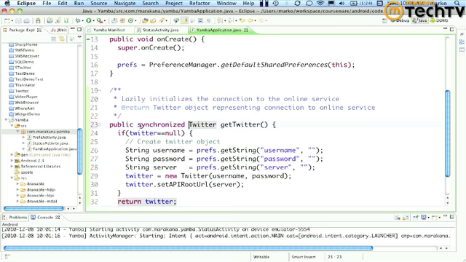I could say public synchronized Twitter, just in case I have both the service and the status activity hitting this at the same time, and maybe one is at this line and the other one is by that time at this line, and they're both overriding the Twitter. But in reality it wouldn't really do much. They would just double initialize it, but likely to the same value. Yeah.